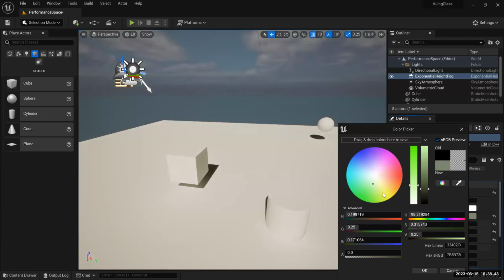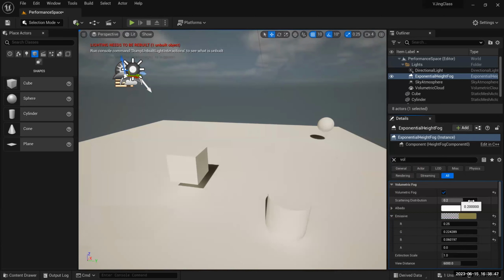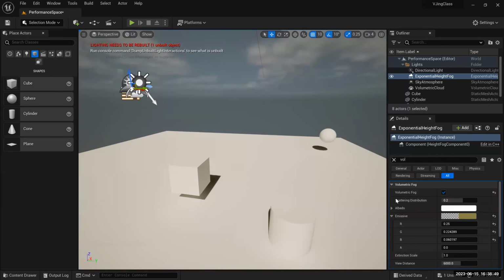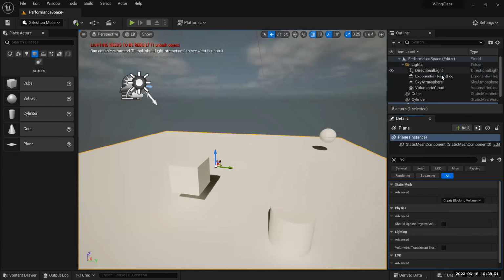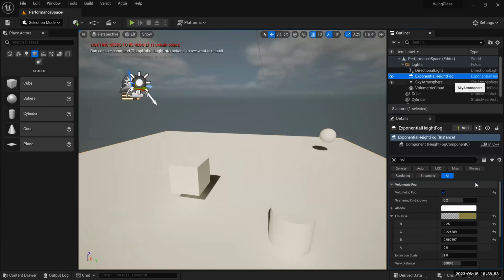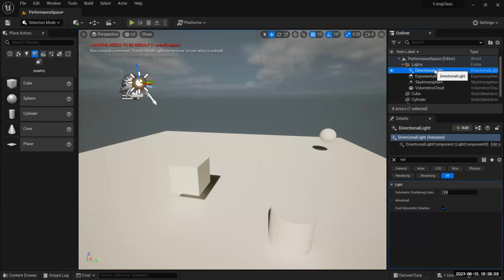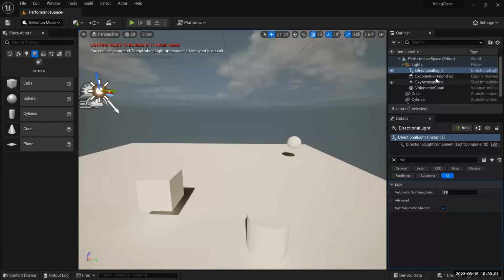Yeah, you can change it to whatever color you want, like a yellowish color. And also, there are just tons of different specs in the detail panel that can change. And that's for the fog.